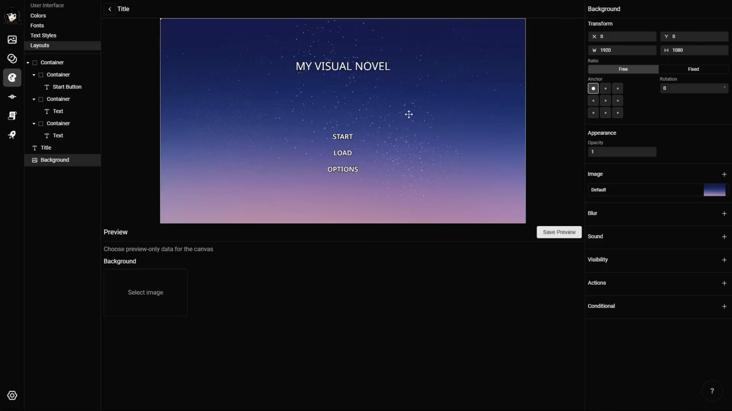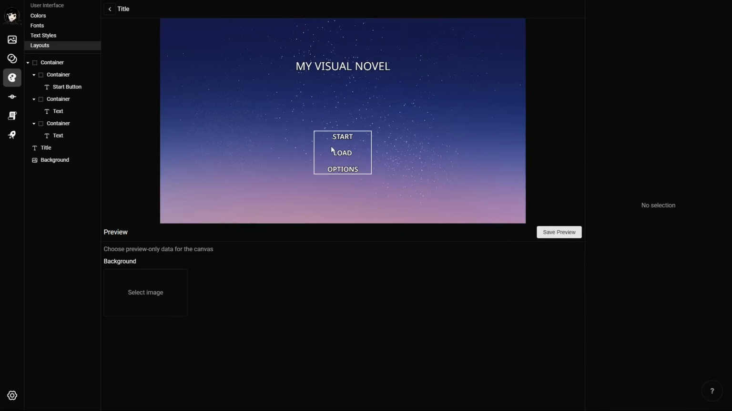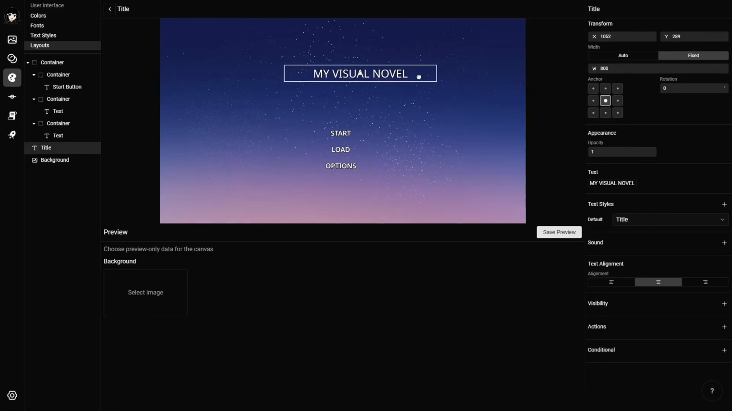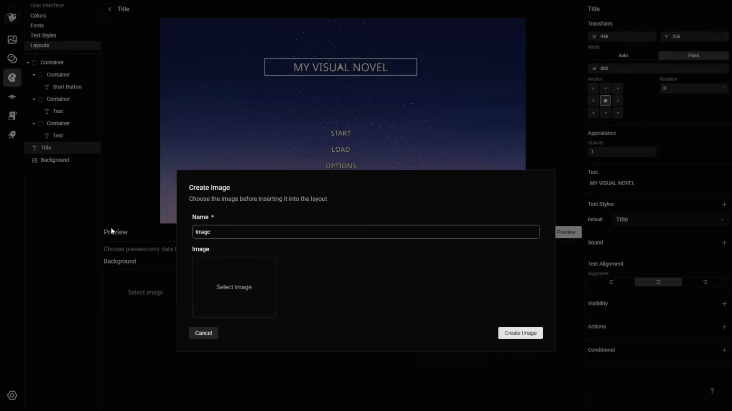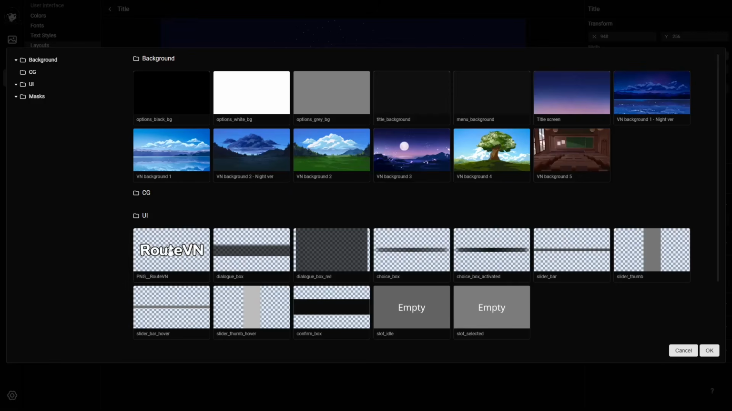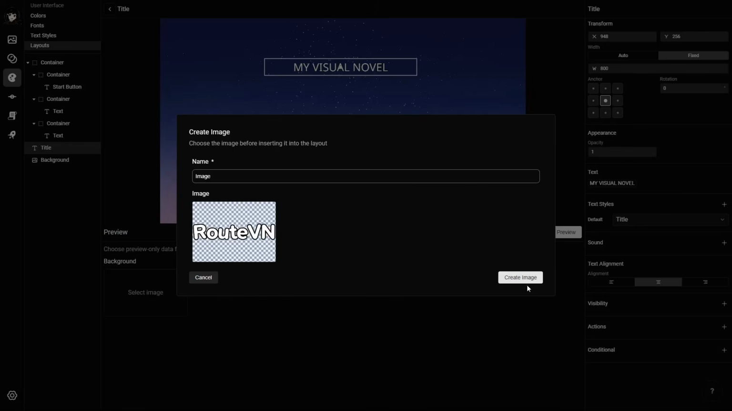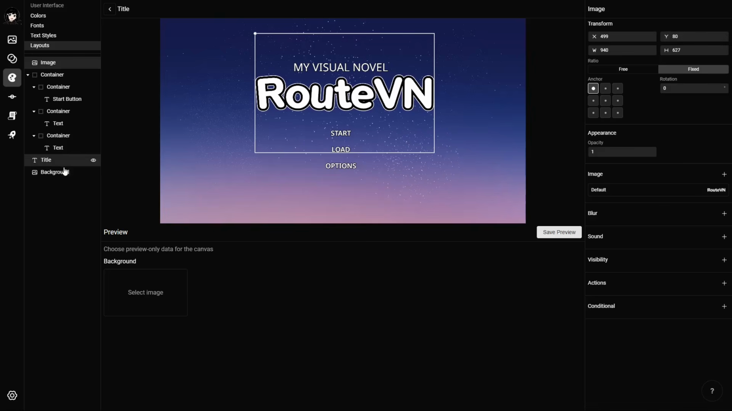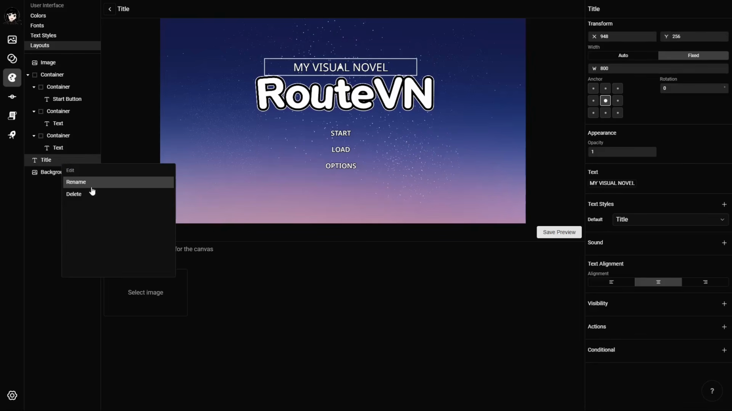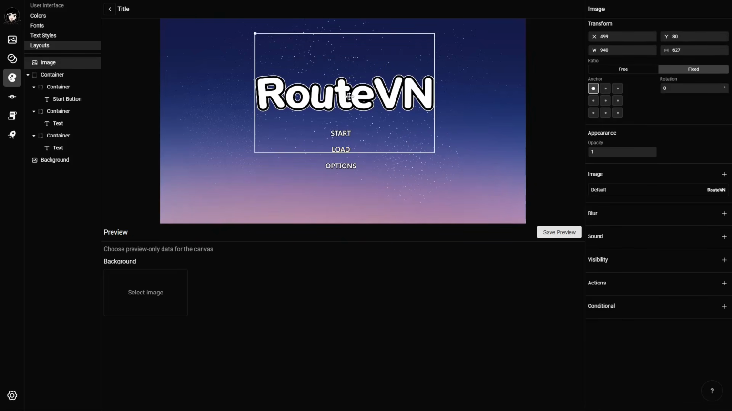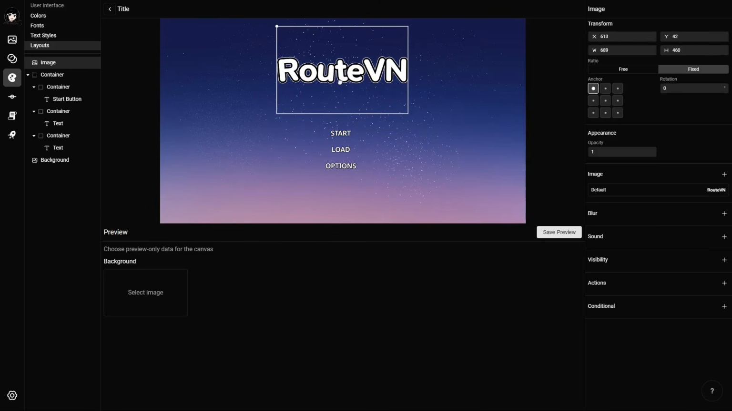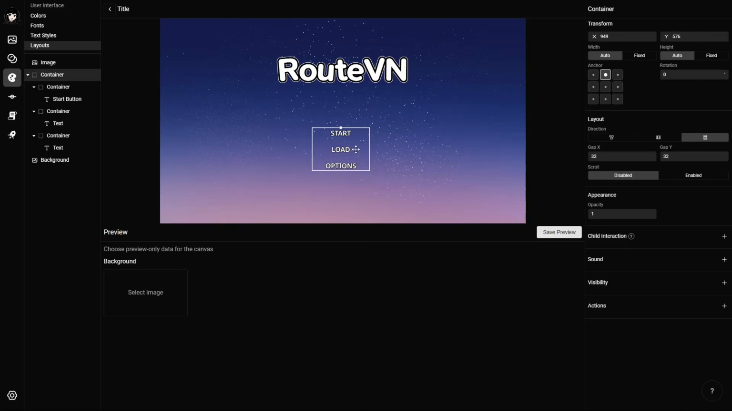You can click to select an element and you can drag it around. If you used any design tools before, it should feel very familiar. If you have one, you can use a custom image as the name of the visual novel. Adjust the positions to your liking.